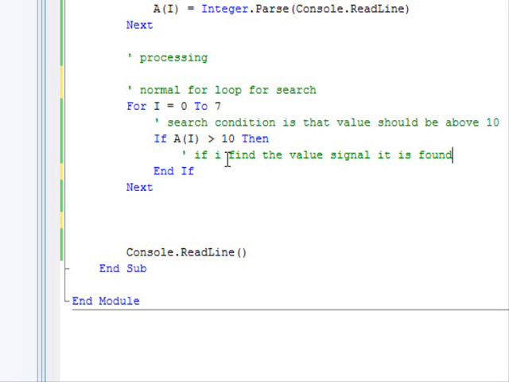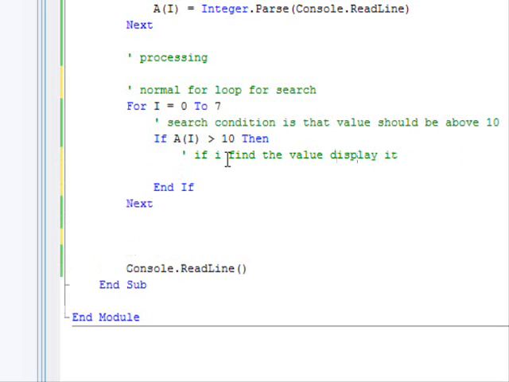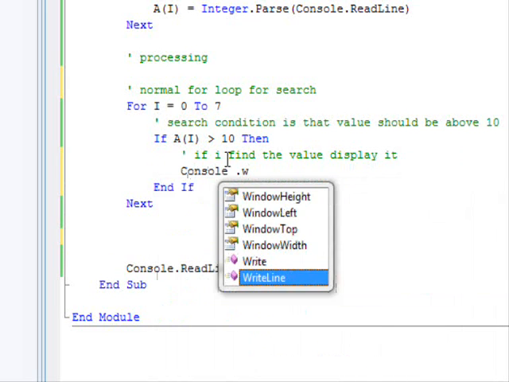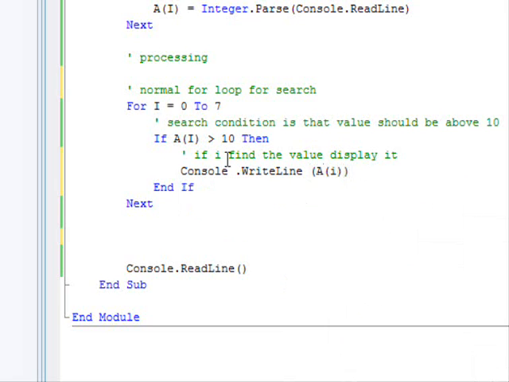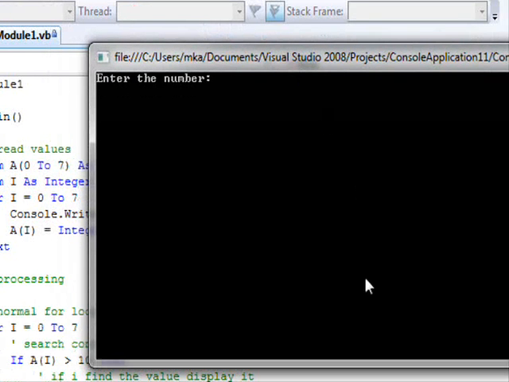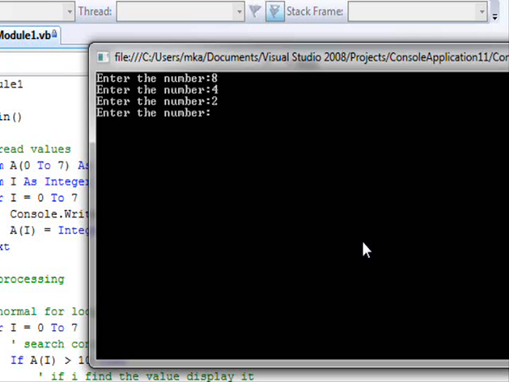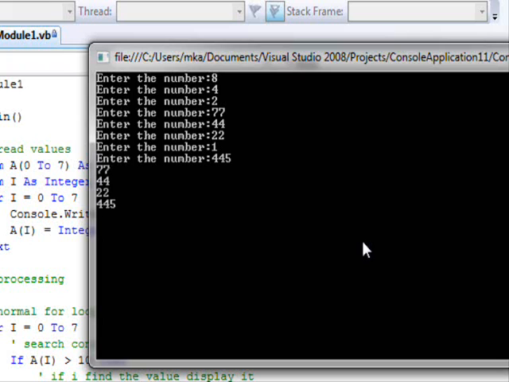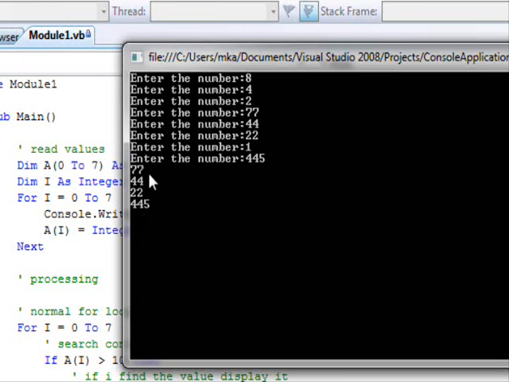So I'm going to remove this part. If I find a value, then display it. Here we have console dot write line a of I. So in this case, as soon as we find a value, we are displaying the value right away. Now if we run this code, let's say we have 8, 4, 2, 77, 44, 22, 1, 4, 4, 5. You can see here we have just displayed all the values above number 10.